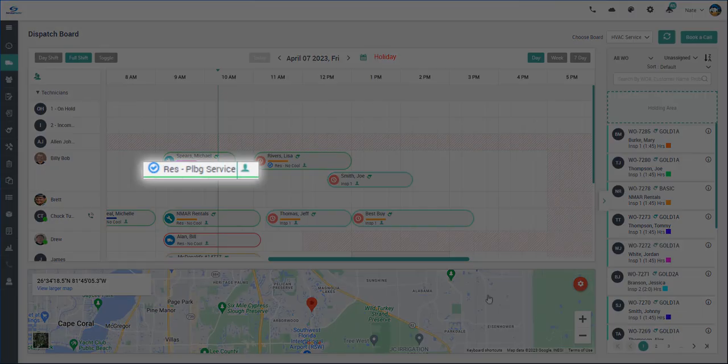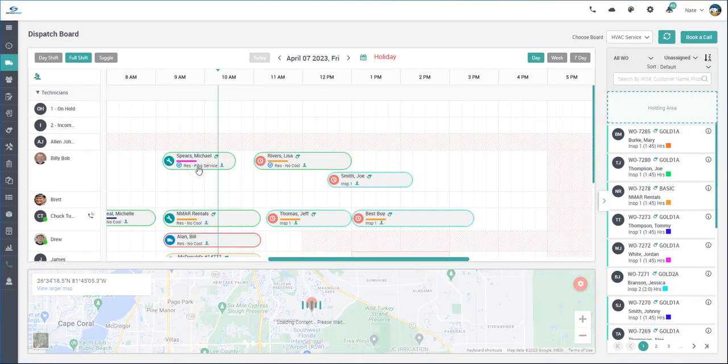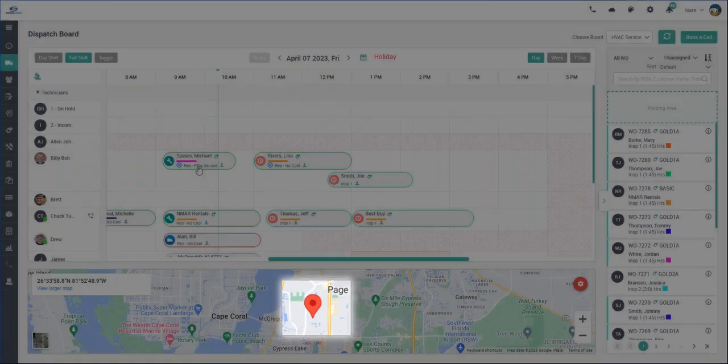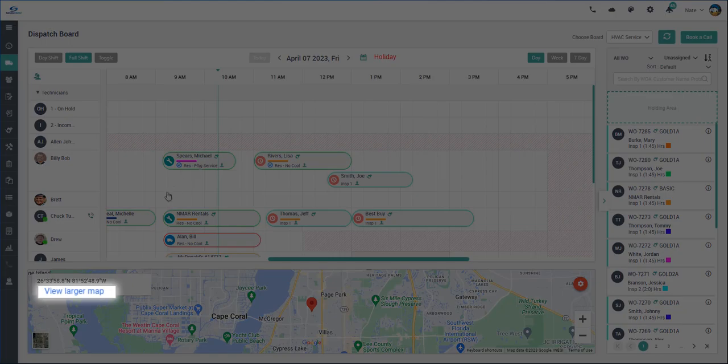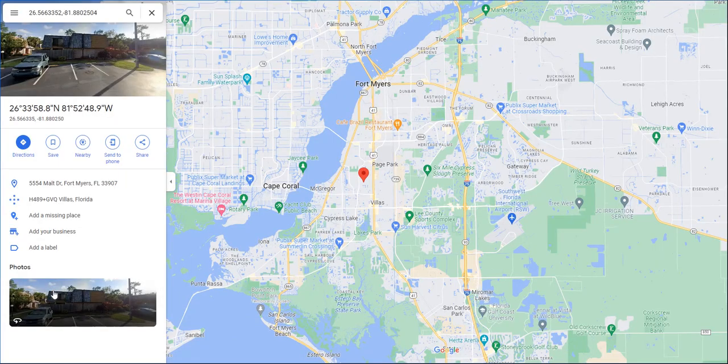If you click on the bottom line of a dispatch card, the map will change to show where the call is located, indicated by a pin. If you want to view a larger map, you can click the View Larger Map hyperlink and a new search tab will open with a larger map and additional features.